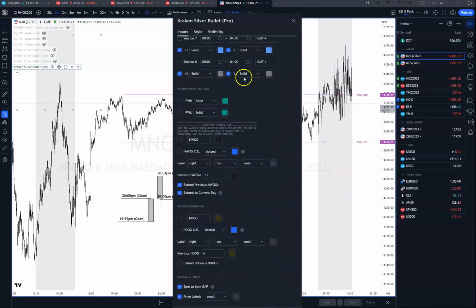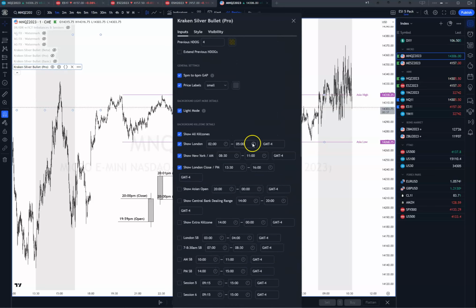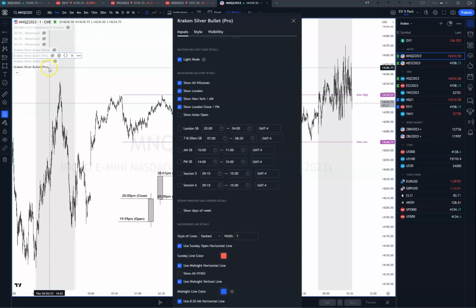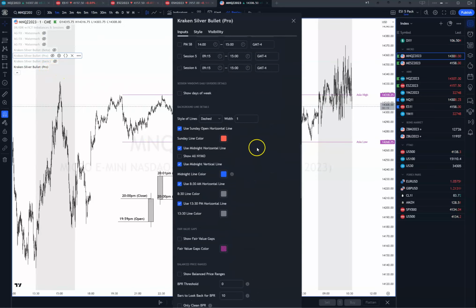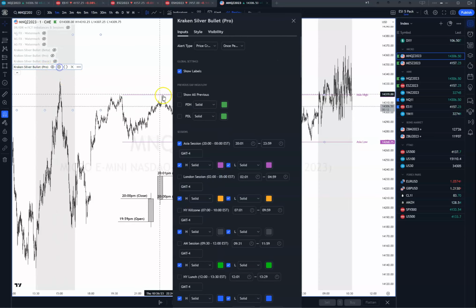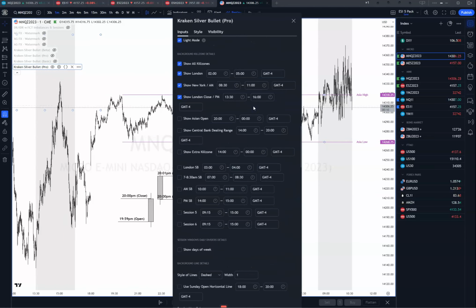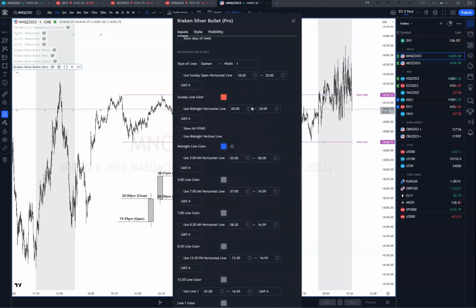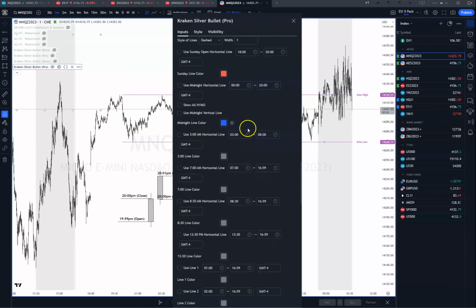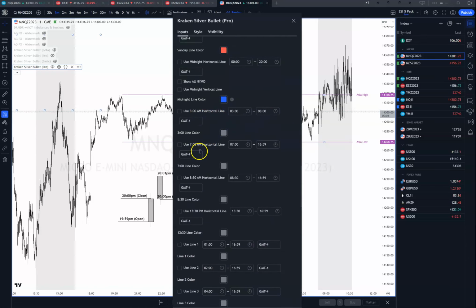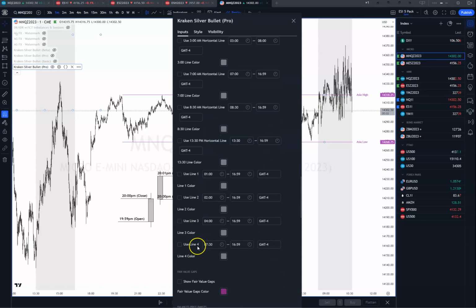So we added those times there. We added the kill zone times. We did change, so you notice your lines. You had Sunday, midnight, 8:30 and 12 and 13:30. Now we added start and end times to everything, and we added 3 a.m., 7 a.m., and then 4 additional lines.